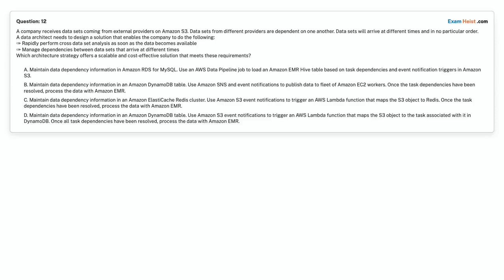Question 12. A company receives data sets coming from external providers on Amazon S3. Data sets from different providers are dependent on one another. Data sets will arrive at different times and in no particular order. A data architect needs to design a solution that enables the company to do the following. Requirements. Option A. Maintain data dependency information in Amazon RDS for MySQL.